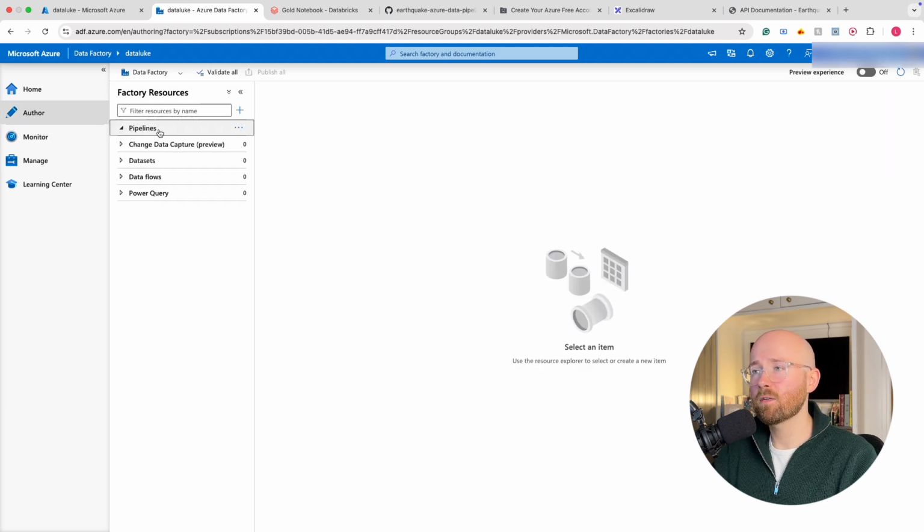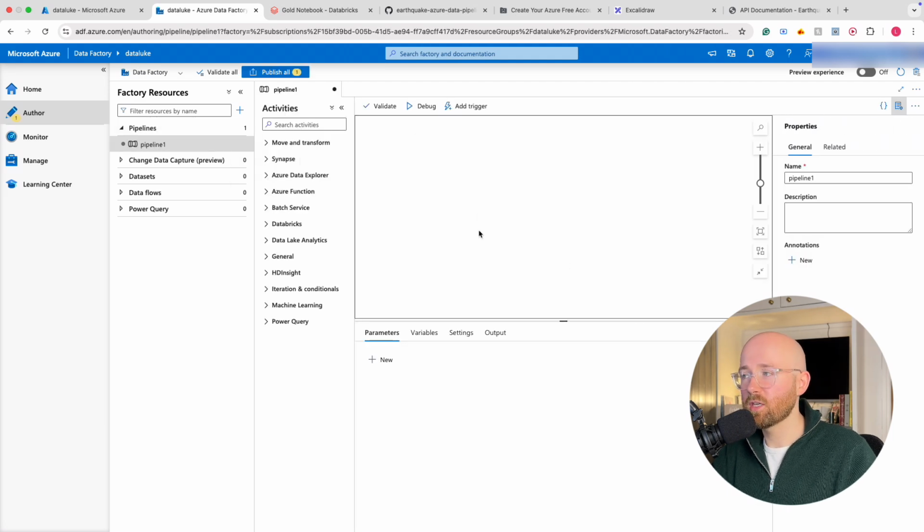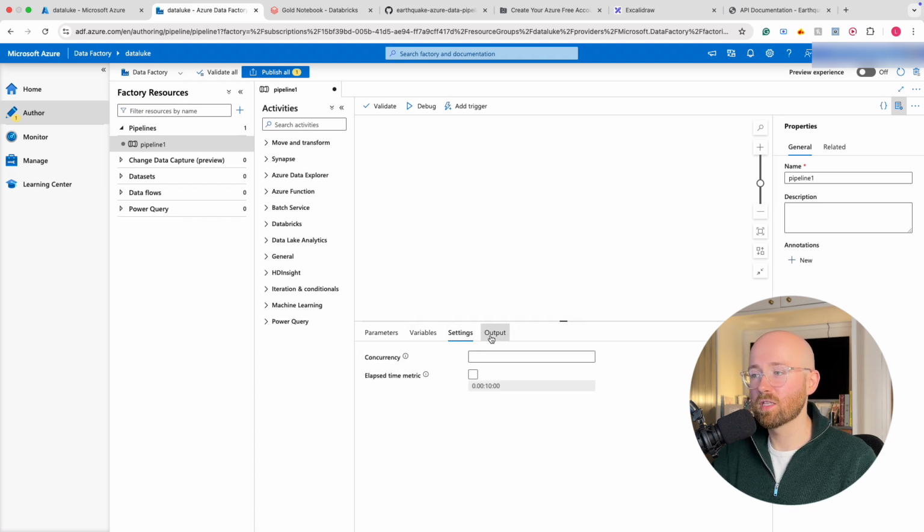In Pipelines here, click on the three dots, and we're going to go New Pipeline. And this here is your pipeline. So here is kind of like a canvas. You're going to drag and drop things on here, and below is your settings, variables, etc. relative to, right now, the entire pipeline. But if you were on a specific activity, then it would be relative to that activity. And then on the side here are some properties too.